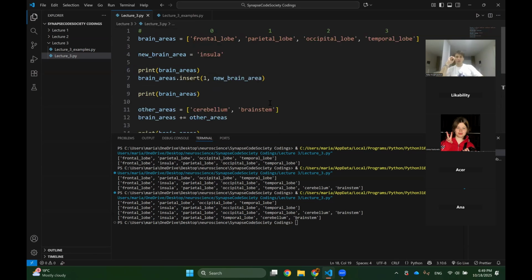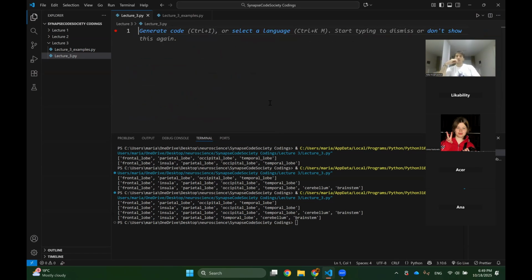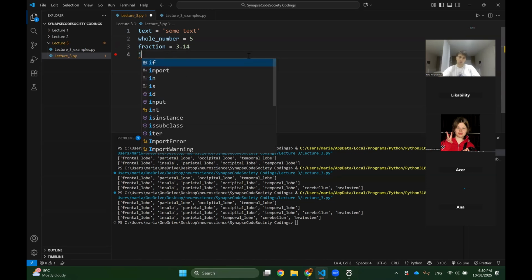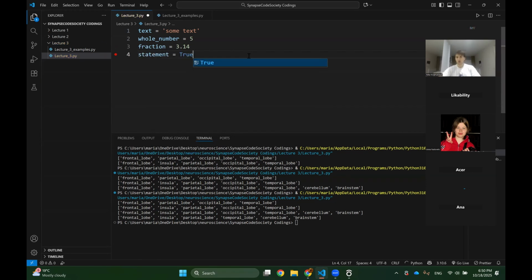Now, one strange thing to cover is that technically there's no limit to what we can have a list of. At first we knew that variables can take different values, right? So we could have all the different kinds of values. We have text, which is some text. We can have a whole number, like 5. We can have a fraction, like 3.14. We can have a statement, which is true or false. And these are the primitives, the building blocks.